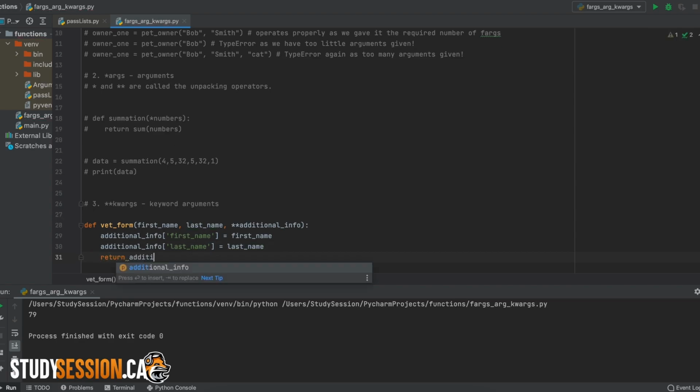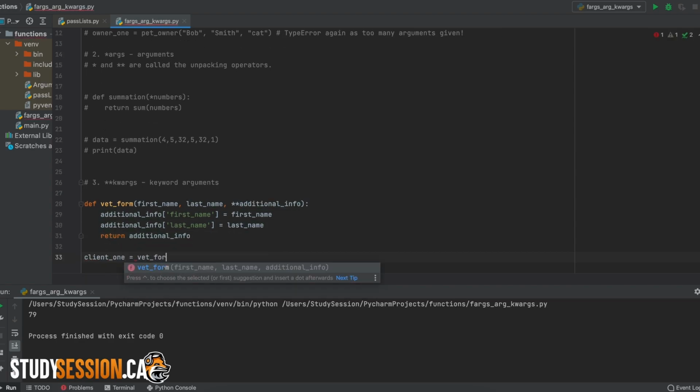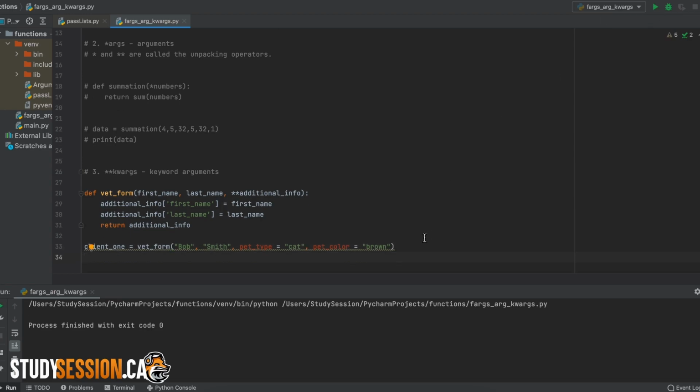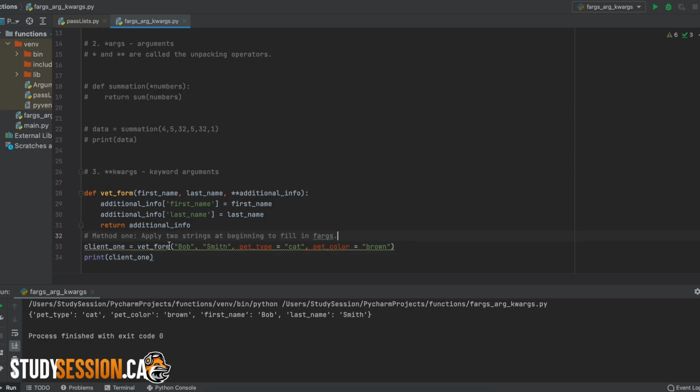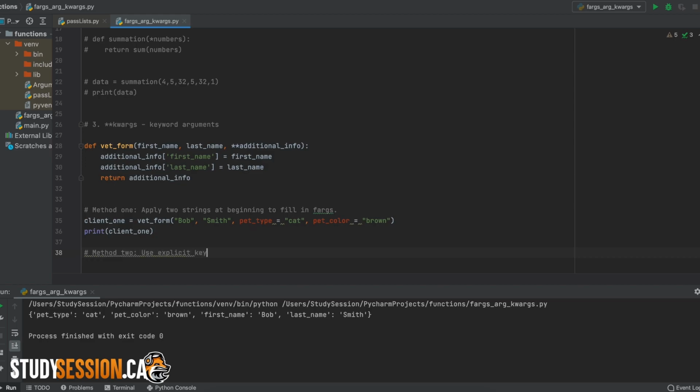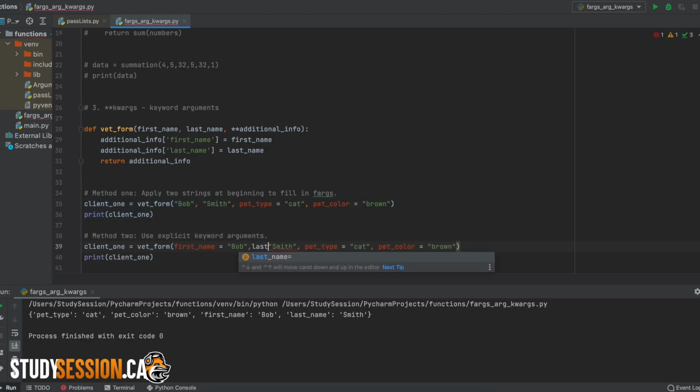So to see how this works, let's input some values here, and it should make more sense. As you can see here, we can just continue to add as many key value pairs to this dictionary as we want. Therefore, keyword arguments are excellent for building user databases. Another thing I want to add is that there are two ways in which we could fill in this vet clinic information. Firstly, we could just fill in the two formal arguments, first and last name, by entering two strings at the beginning of our function call like so. However, you could also retrieve them using explicit keyword arguments like so.